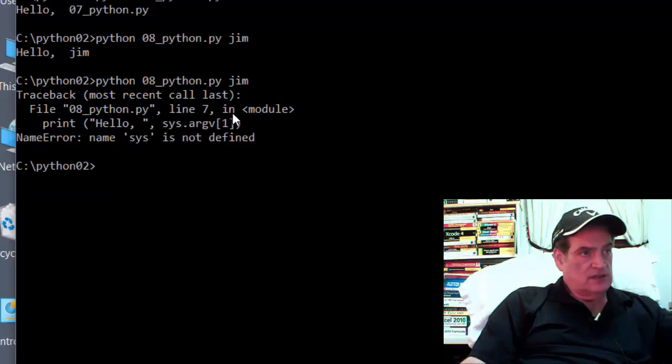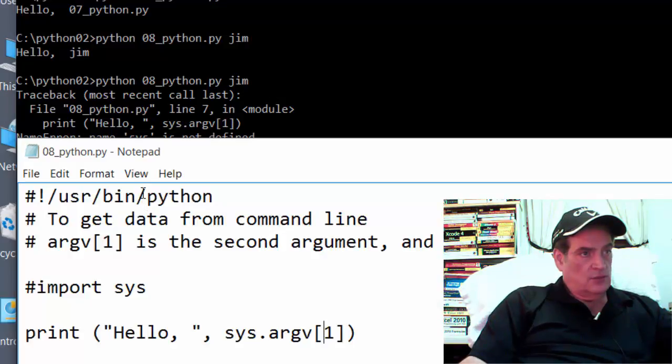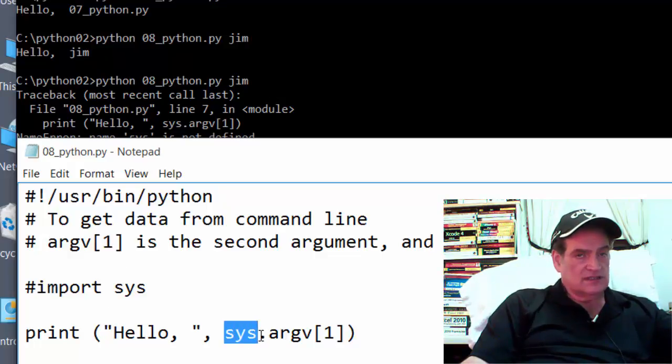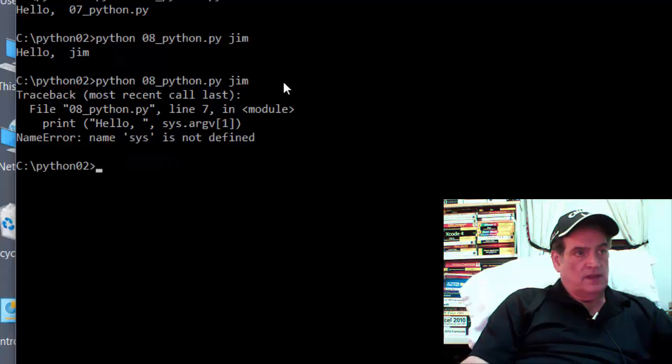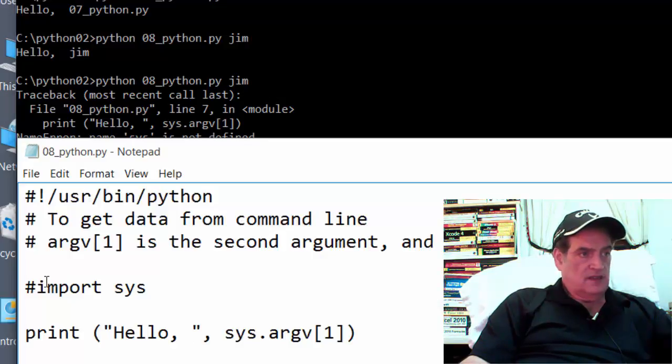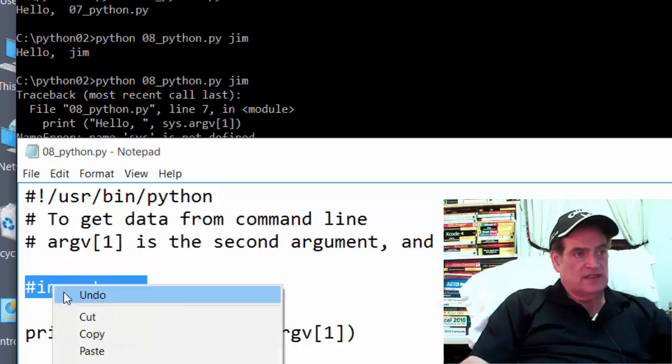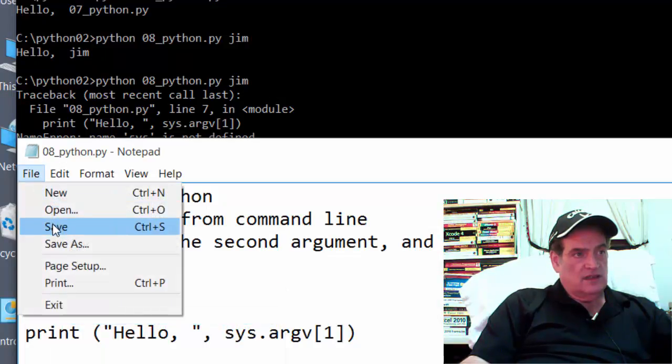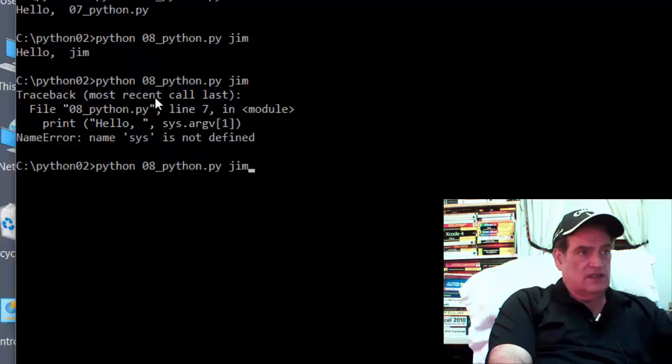Line number 7. So 1, 2, 3, 4, 5, 6, 7. It ran fine until it hit this and it said, where's this? I don't know what this is. And it was the first thing it said. It says, okay, everything's fine until I hit this. Sys is not defined. If I wanted to, I could just take that out and we'll get the same error.